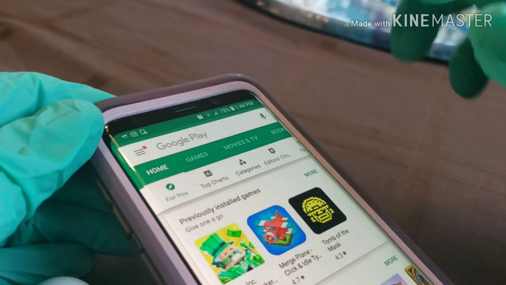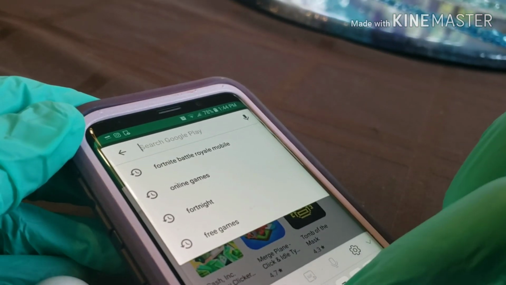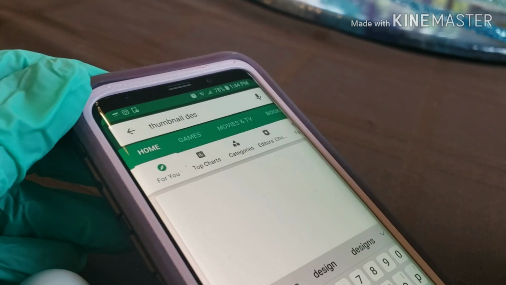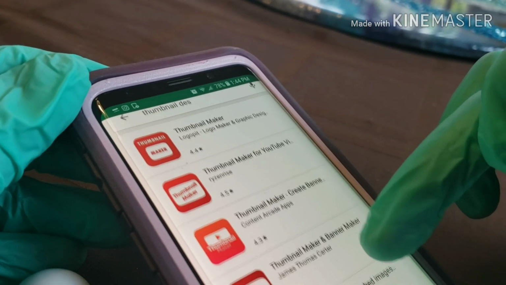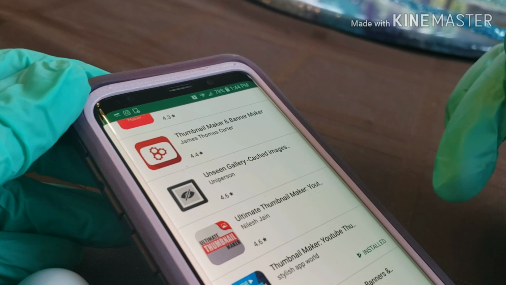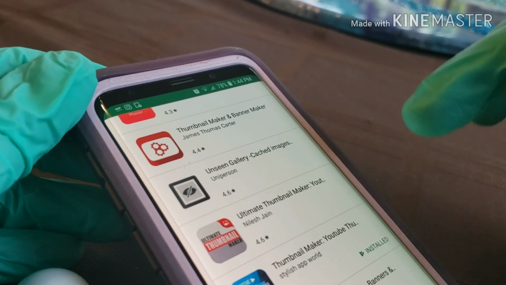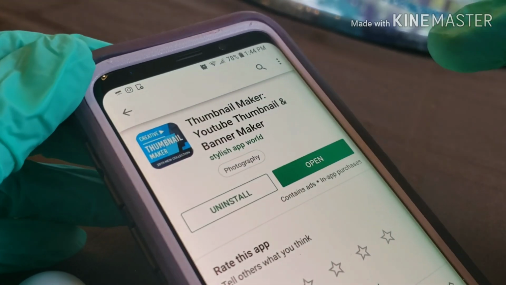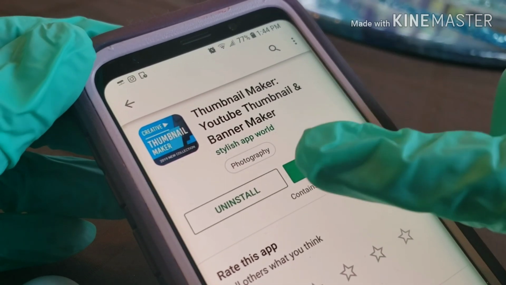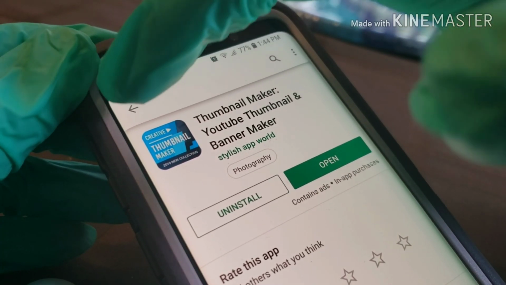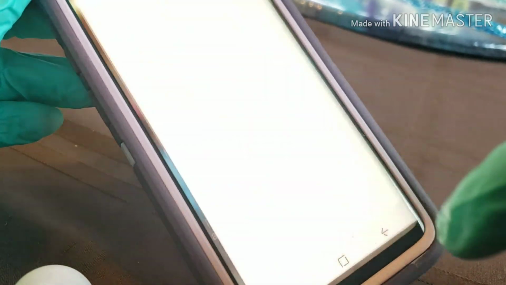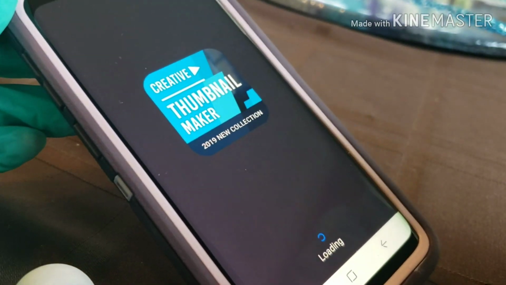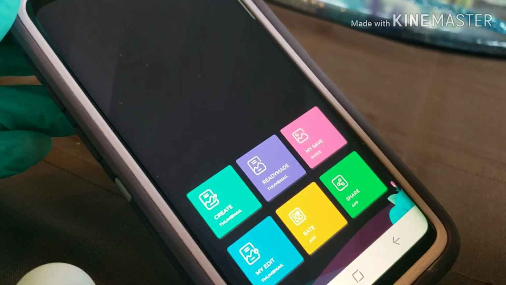Okay, so the first thing you're going to want to do is go to your Google Play Store and type in thumbnail design. And then if you scroll down a little bit, you'll see the one with blue, not that one, but the thumbnail maker, YouTube thumbnails, right there. I already have this installed, so I don't need to install it, but that's the one I use. So just click on it and then hit create.